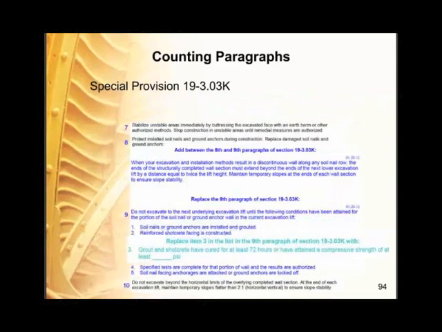Now you can see that the special provisions have been inserted where they belong in the standard specification, section 19-3.03K for ground anchors and soil nail walls. All we did is replace the item in the list.